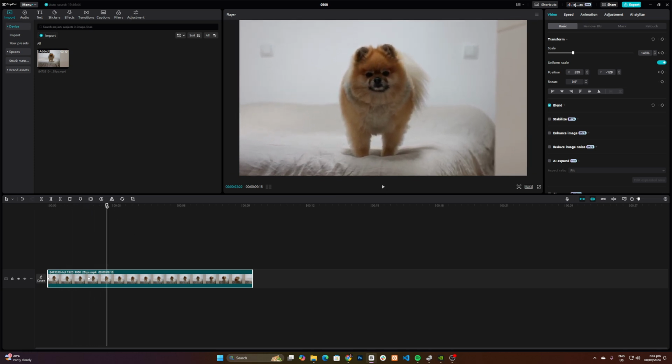Now, let's say you want to keep that zoom for about 2 seconds. All you have to do is move your timeline forward, add another keyframe for the scale and position, but don't adjust anything. This will hold the zoomed in position.